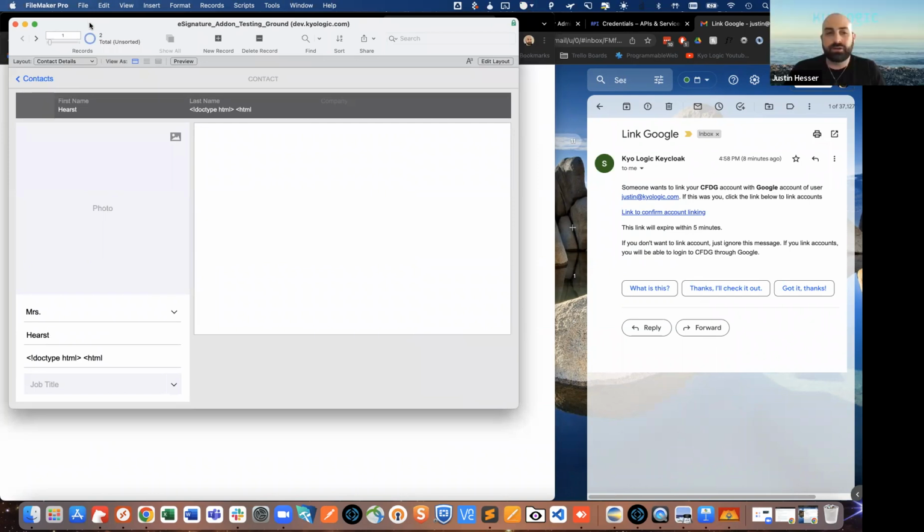Unlike with Claris Connect or FileMaker Cloud, where you lose the ability to log in as a regular FileMaker user, with this you still have that ability to log in as a regular FileMaker user if you want. Okay.